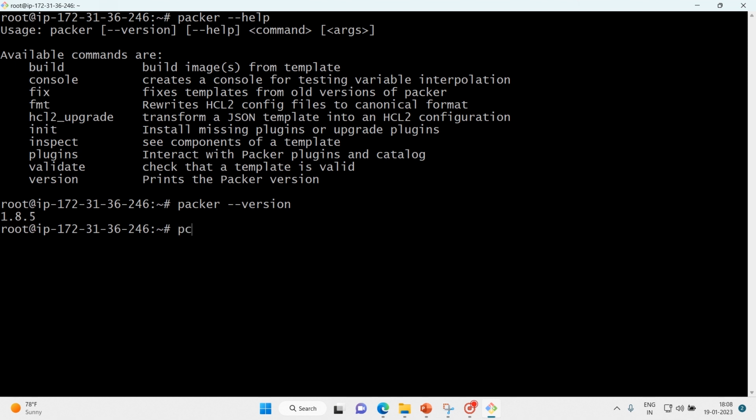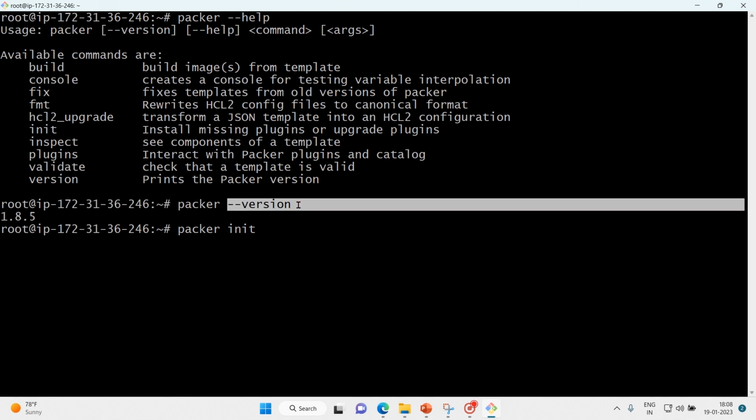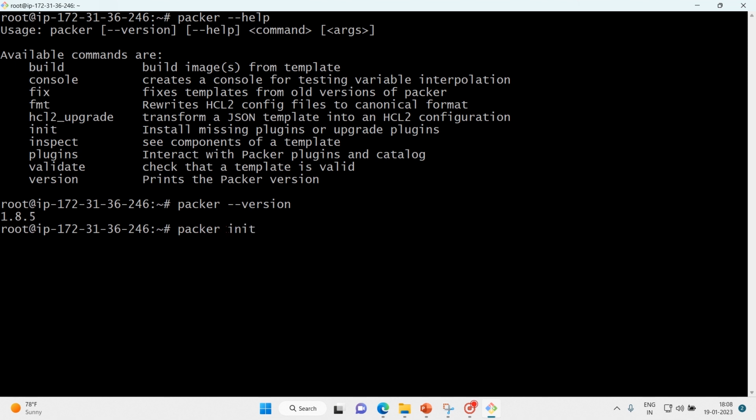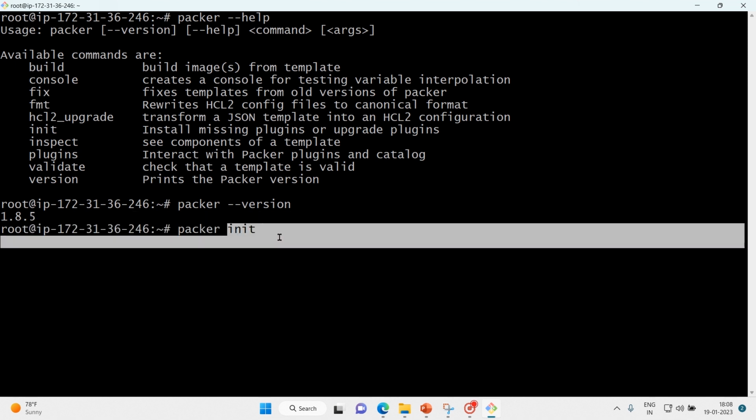Packer is the main command, and after that you write the subcommand, such as init. If you put anything with hyphens, it's called an option. So packer is the main command and then the subcommand, which is the one we wish to execute. If you run packer by itself, help will be displayed, showing all available subcommands and a brief synopsis of what they do.